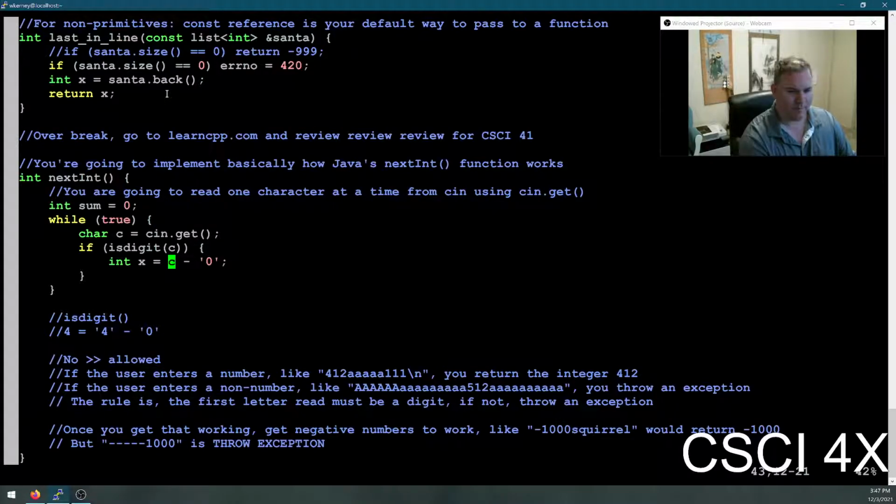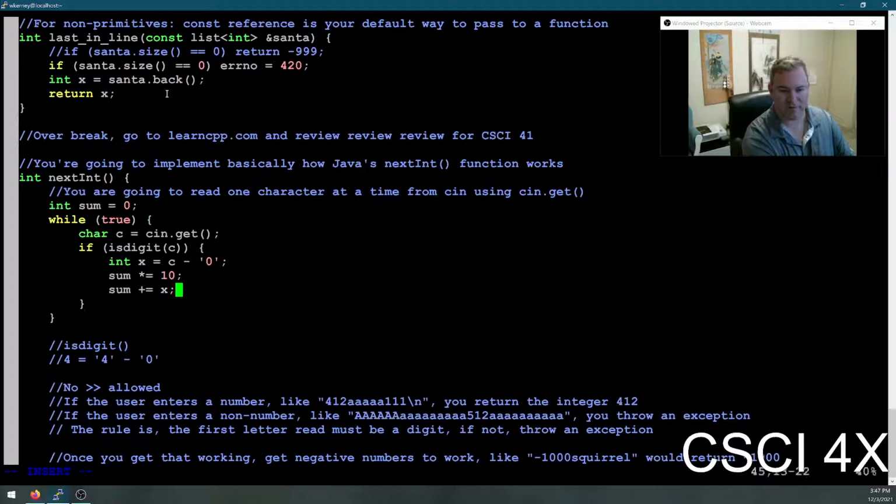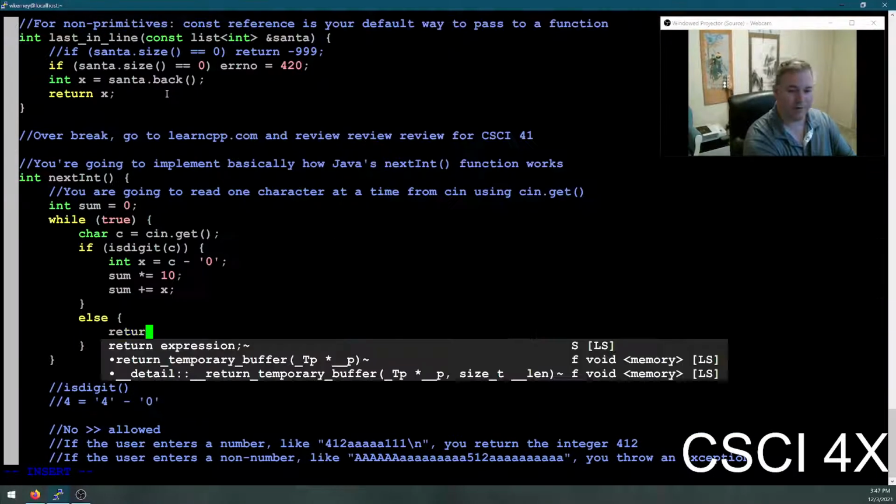So we've got that. Then we do sum times equals 10 and sum plus equals x. This is how you build up a number one digit at a time. If you read in 123, the first digit you read is 1 and the starting sum is 0. So sum times equals 10 is still 0. We add 1 to it. We then read the 2. 1 times 10 is 10. Add in the 2, we've got 12. 12 times 10 is 120. Add in the 3, 123. Once we get something that's not a digit, we're done, and we return the sum.